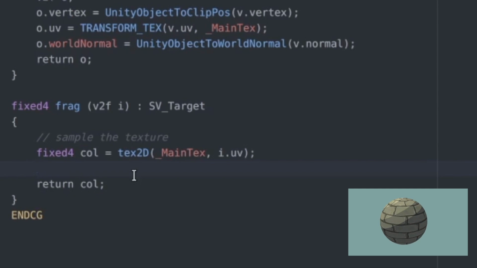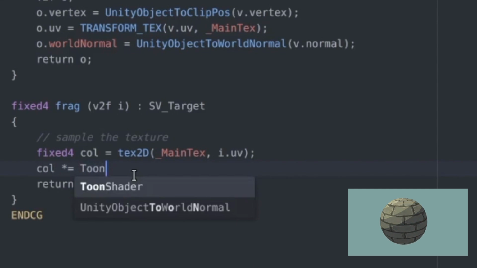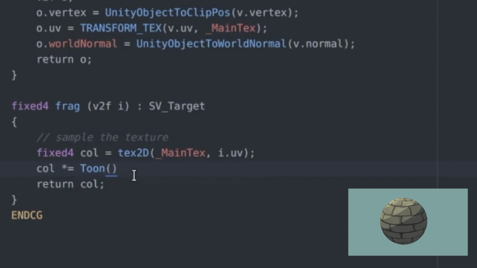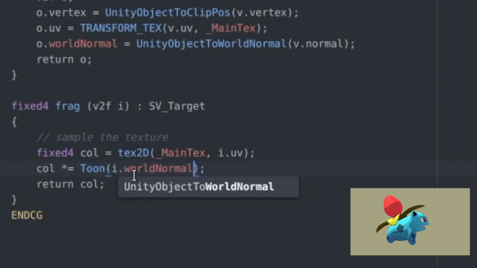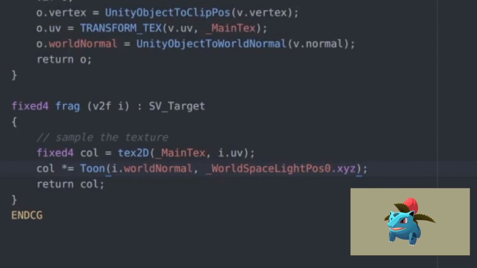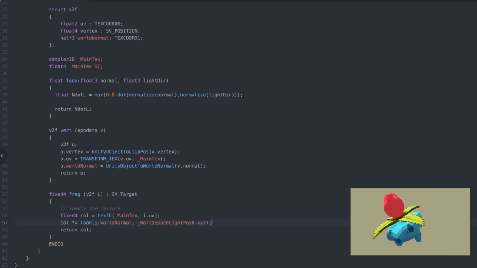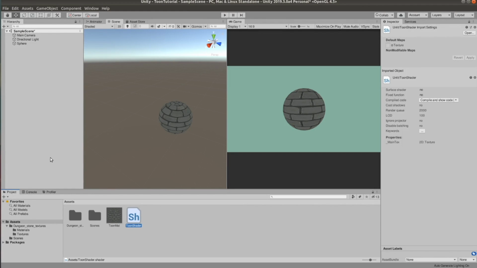Down here in the fragment function, we have the sample. So let's multiply by our Toon function to add the shadows. We will give it the worldNormal variable we defined earlier. And for the light direction, we can use _WorldSpaceLightPos0.xyz. This, I believe, would work with a directional light, and you need to look at the documentation to see what to use if you have a different type of light. You might also have to add some tags. I'll leave a link in the description box to the bit of the documentation you need to take a look at.